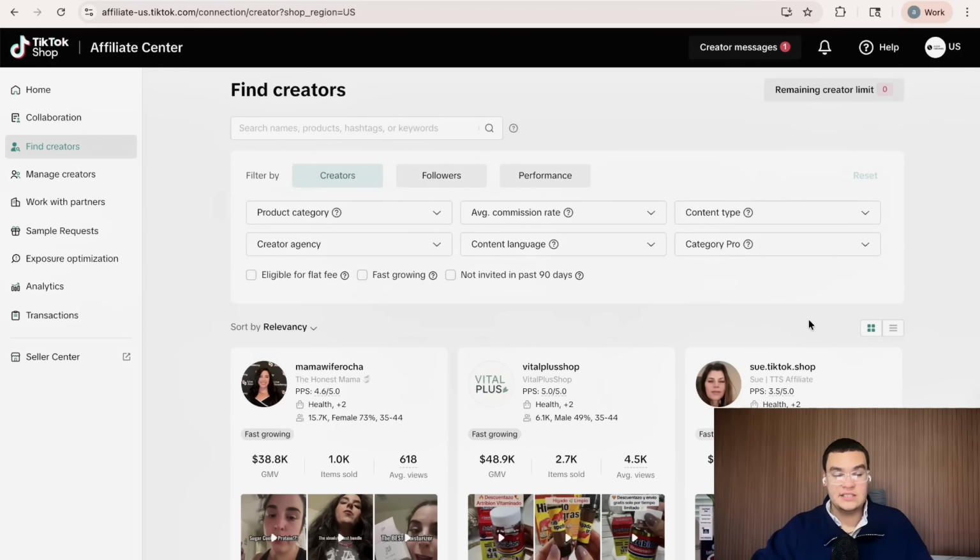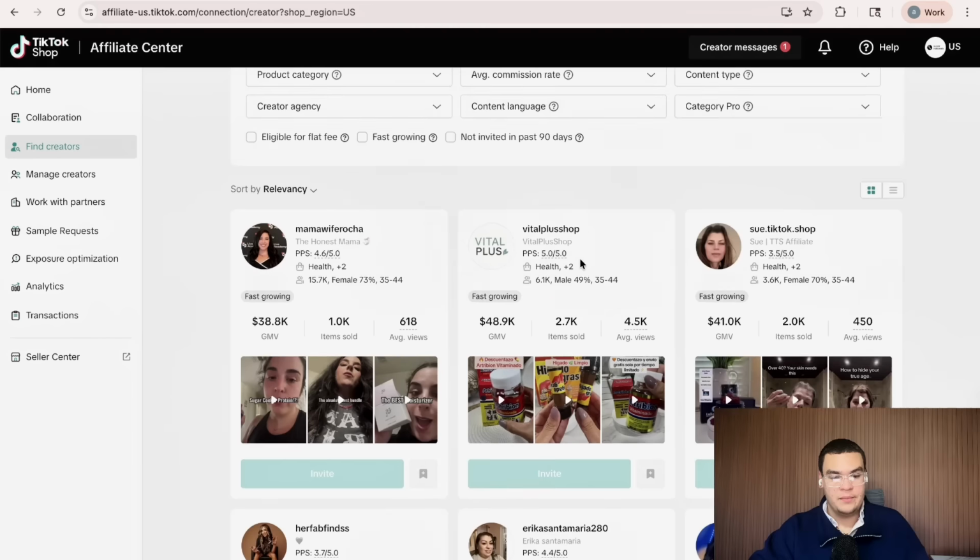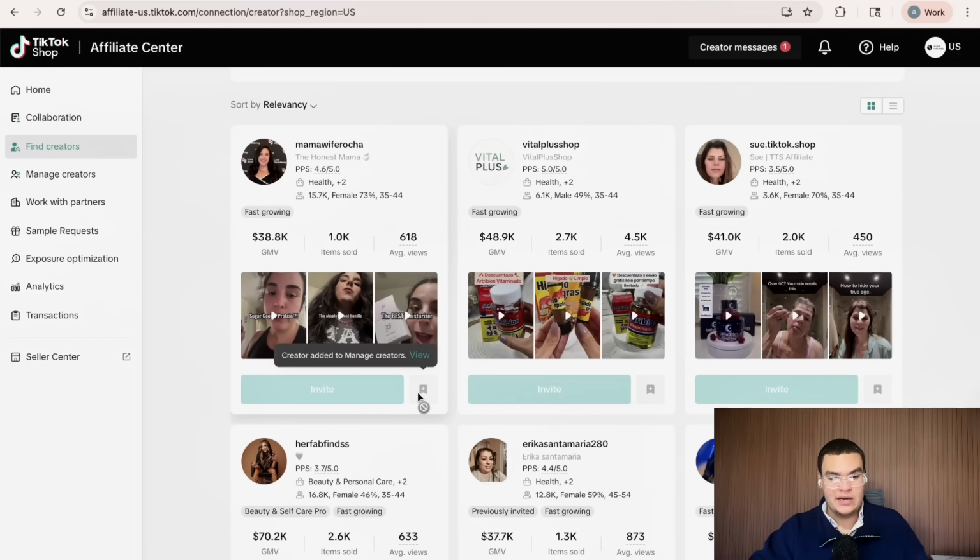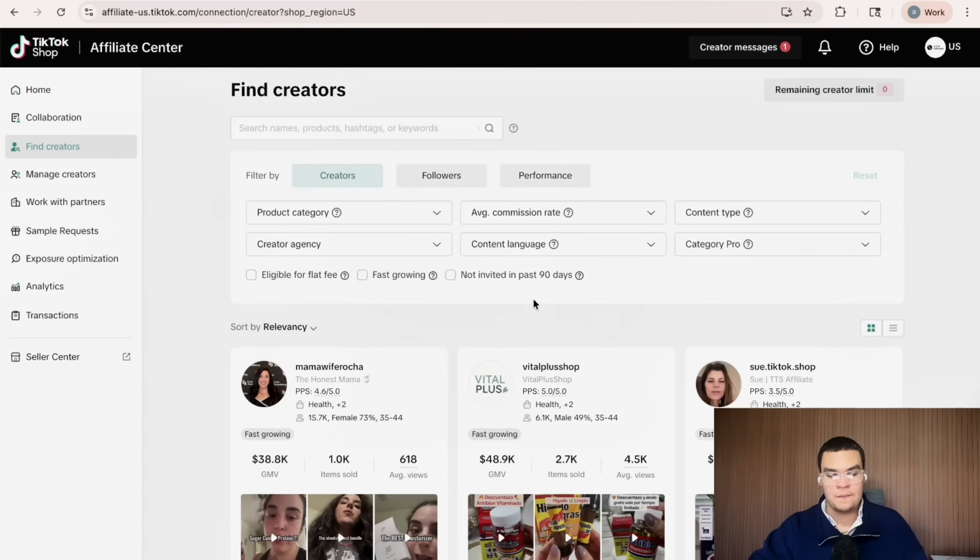Now, this is where, like it says, find creators. So you look for good creators right here and you invite them. And then from here, you go ahead and add to manage creator. I can't do it because this account is under restriction, but I'm going to show you how to do it.